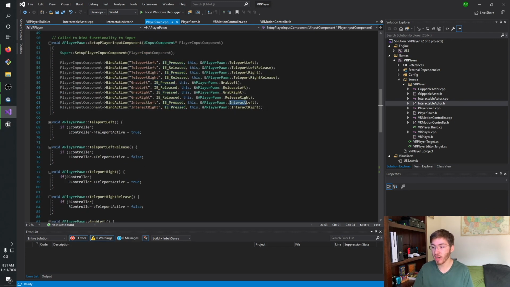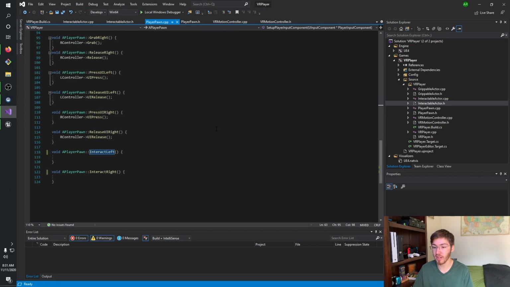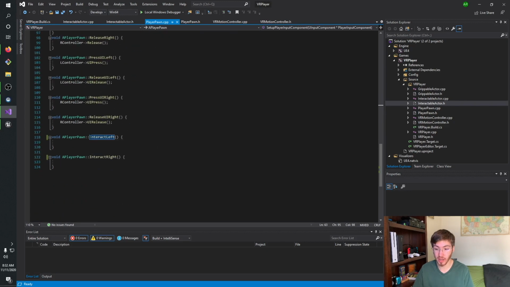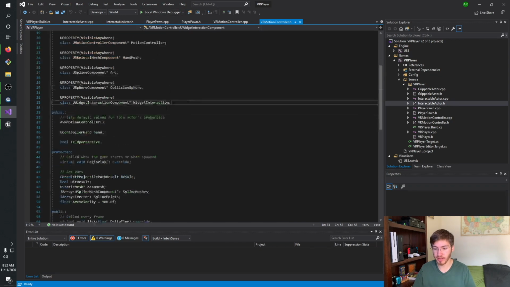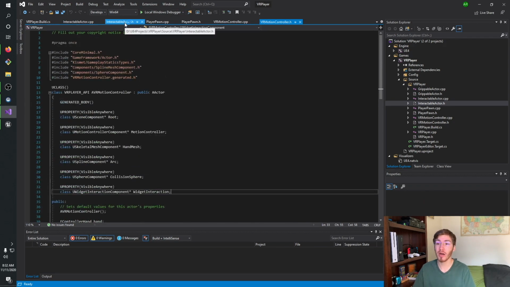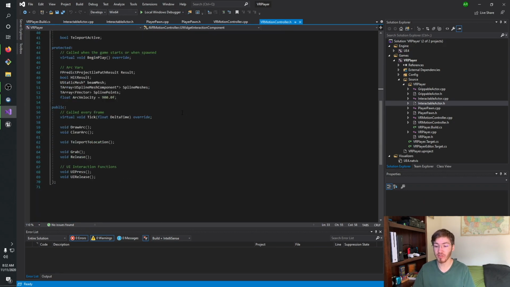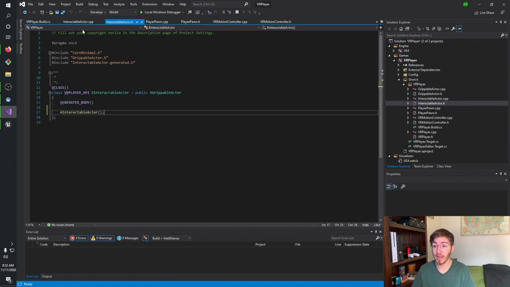And then I also created a couple new functions, interact left and interact right, which don't actually do anything yet. I've just created them for now. I don't believe I've done anything to the motion controller from what I recall. All that should still be fine. However, we will be messing around with that later on in order to actually create the interaction. And then finally, this is actually where we're going to start, is with the interactable actor.